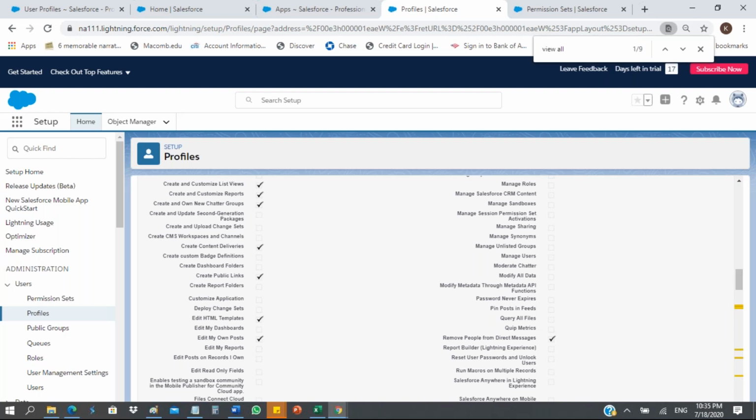Okay, so that's all about the permission set. Nothing else more about the permission set.